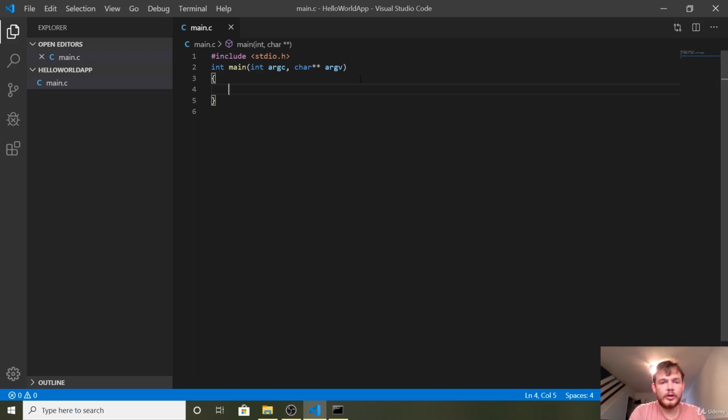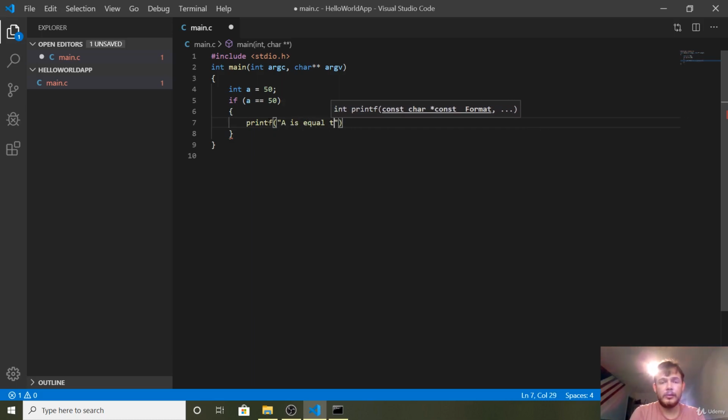So what I want you to do is go integer a equals 50. So we create a variable of an integer type and we set its value to 50. Now I want you to go if a == 50. Make sure you do double equals, because single equals is assignment. Double equals is comparison. So if a is equal to 50, then printf a is equal to 50. Okay, so that is an if statement.